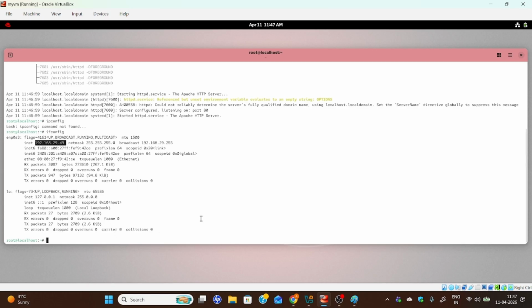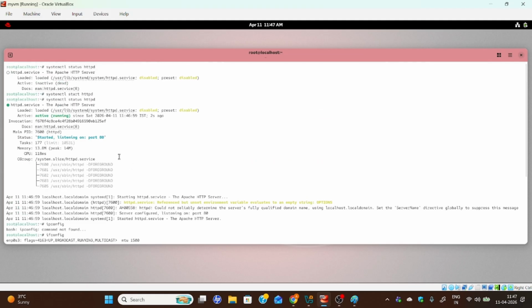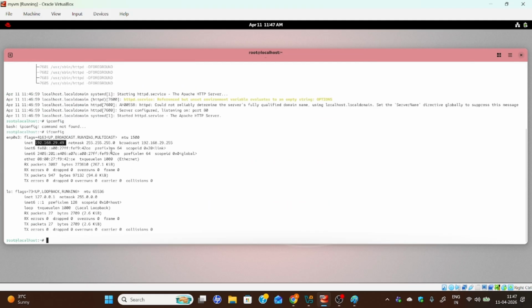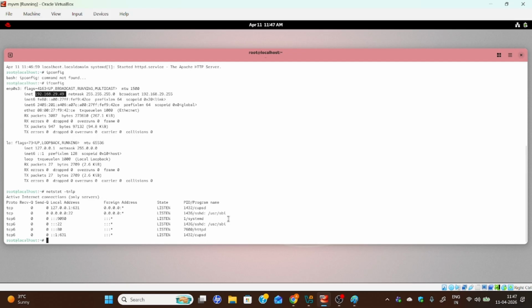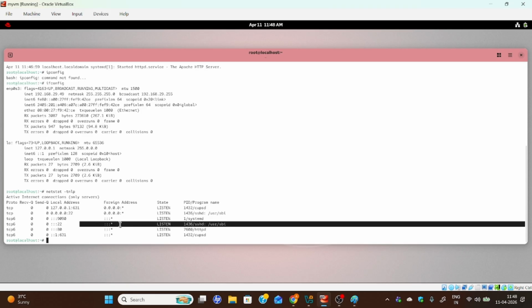Okay, now our program, the HTTPD program, is actually running on port number 80. How we can see is netstat -enlp. You will see our HTTPD web application. Okay, it is running on port number 80. You see this particular line? You can see this particular line, right?